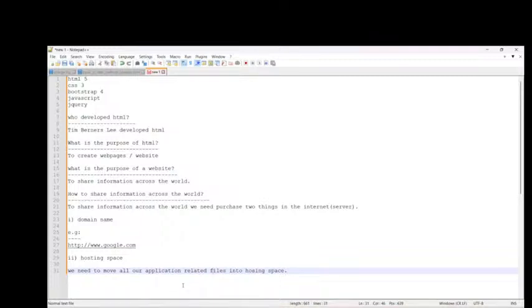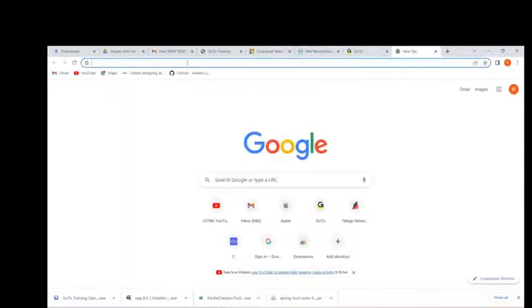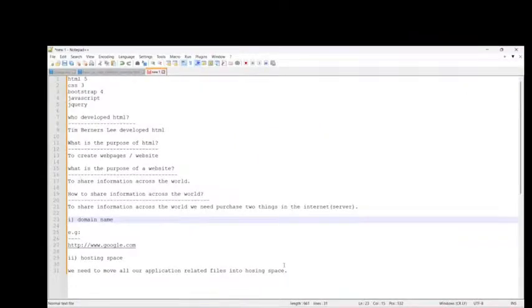Whenever the user types their domain name in the browser URL bar here, this is the URL bar, if anybody types your domain name here, then automatically the files from this hosting space will be called. Respond everybody, automatically files will be called, right? But not all files. Which file will be called automatically?